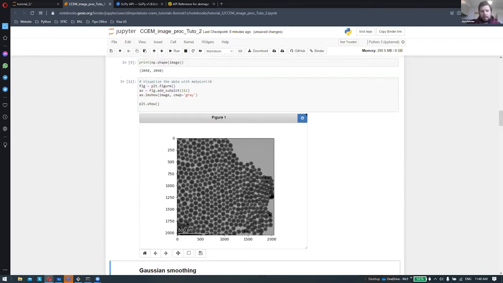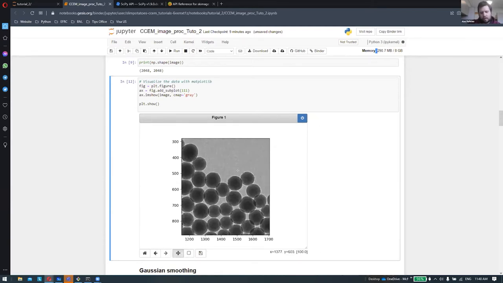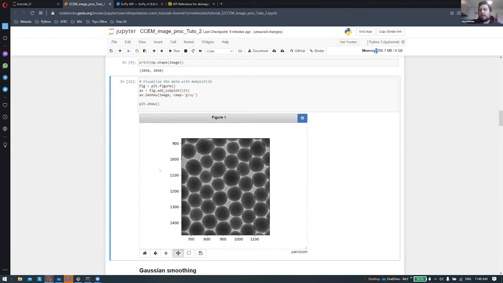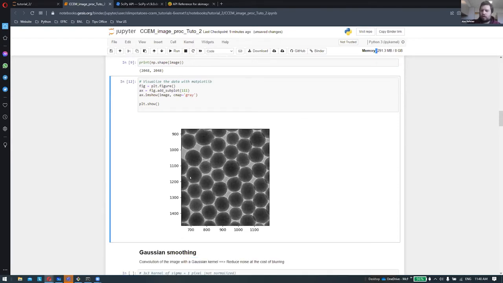Just for the sake of memory, depending on your limitations, I will stop here at the interactivity of the plot. For this plot, you can, for example, zoom in and move it, but this is taking some memory. If you click on that little knob, you lose the interactivity of the plot. Now it's frozen, but taking less memory.